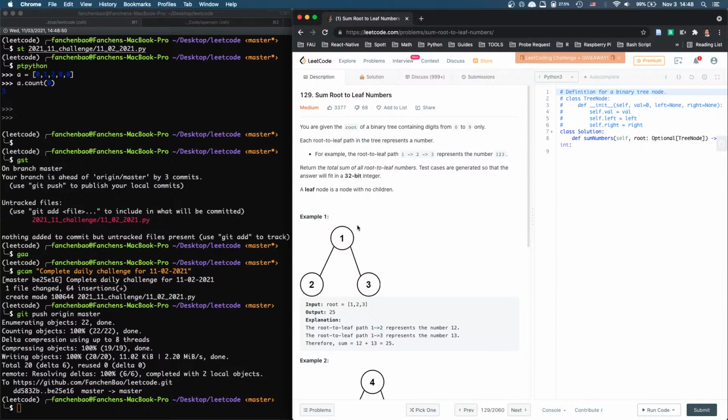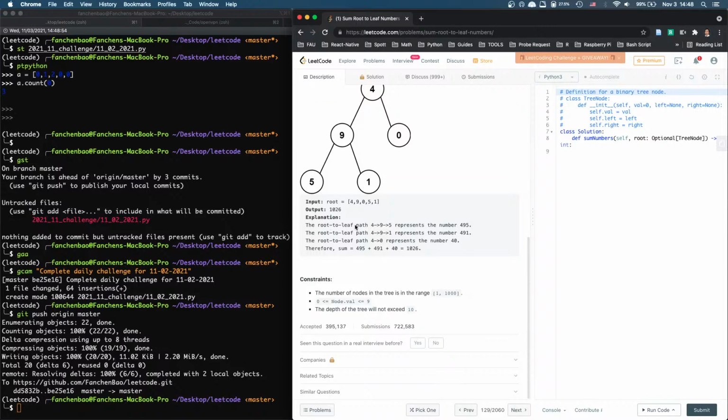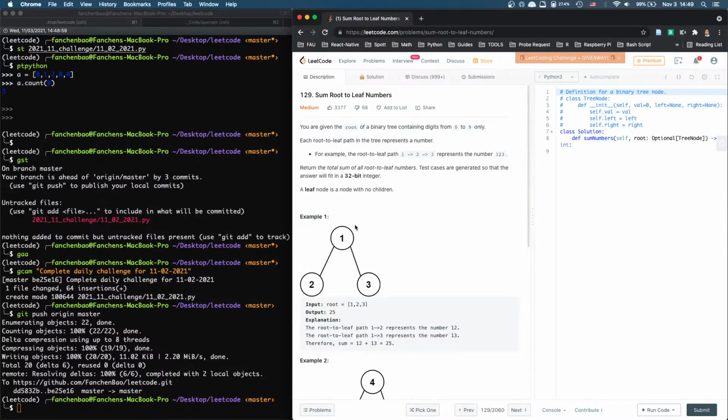Given the root of a binary tree containing digits from 0 to 9 only, how many nodes do we have? 1,000 nodes. Depth of the tree will not exceed 10. Each root to leaf path in the tree represents a number. So for example, the root to leaf path 1, 2, 3 represents 123. Return the total sum of all root to leaf numbers. Test cases are generated so that the answer will fit a 32-bit integer. A leaf node is a node with no children.